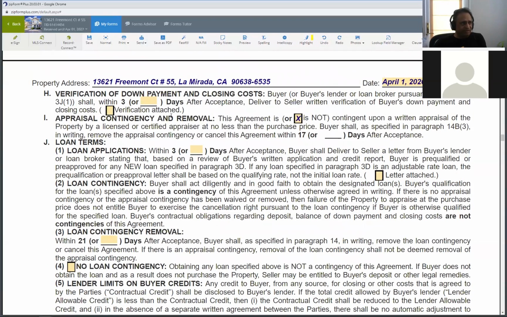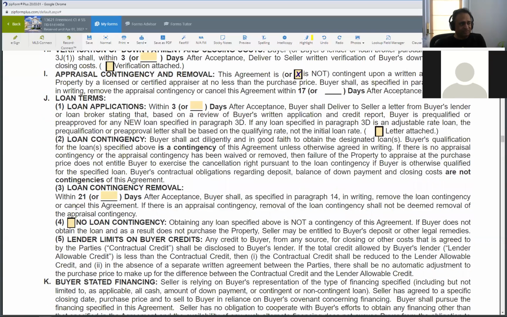Everything else you leave. If your client says you have to remove any contingencies, then these are the contingencies you need to worry about and remove. There's a loan contingency, so you can actually leave that on until 21 days. Please remember, there's 3 days, there's 3 days here, there's 17 days. All these you have to remember and read through your contract.